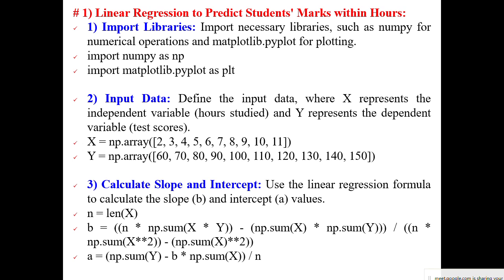So how do we calculate this linear regression to find the marks within hours? We are using calculate slope and intercept. Keep in mind, use the linear regression formula to calculate the slope b and intercept a values, where n is equal to length of x, and b is equal to n multiplied by np.sum of x multiplied by y, minus np.sum of x multiplied by np.sum of y, divided by n multiplied by np.sum of x square minus np.sum of x square.